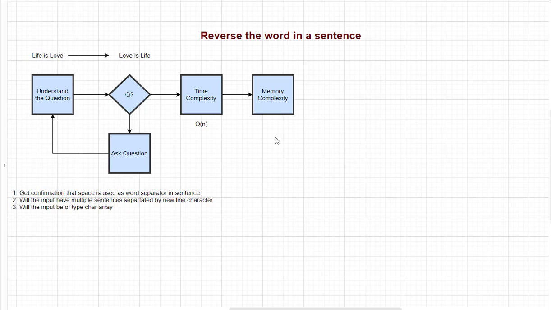Next, before we start writing our algorithm, we have to think about the approach we are going to take to solve this question. The requirement here is to reverse the order of the words in a sentence.